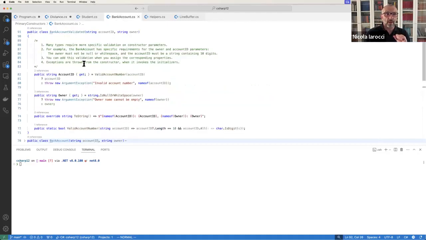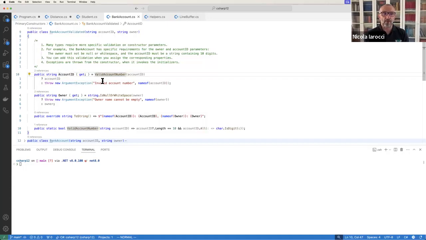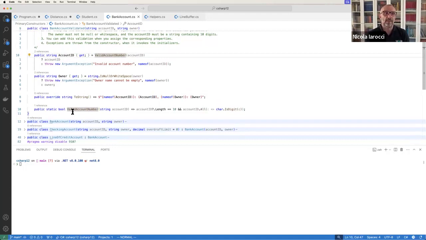Another question, a very valid one, is if I don't have a method, how can I validate the input, the arguments? Well, you can do that. There is a pattern for doing that. Here I have a bank account class. It is using a primary constructor. Two arguments are coming in, account ID and owner. And look at this property. When I assign the property, I can validate the input arguments right away. I'm calling a static method called valid account number, and this static is checking that the account ID is 10 characters in length and they are all digits.